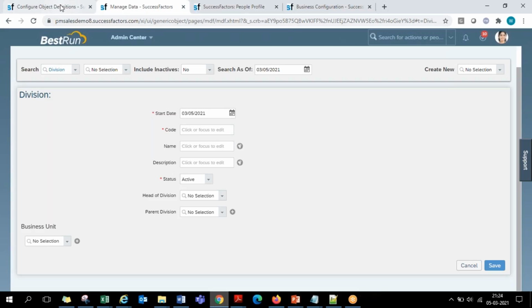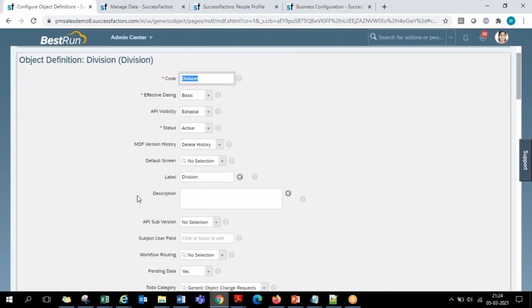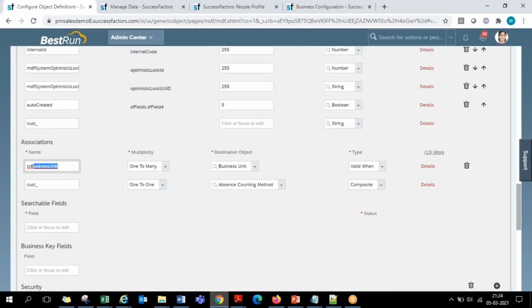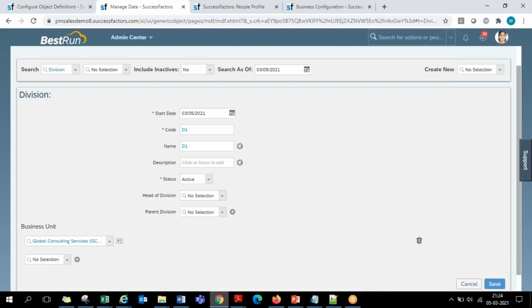Configuration you do only once. Department object connecting with division, division object connecting with business unit is a one-time activity. Whenever you create a division, division 1, division 2, division 3, you keep on creating. Division 1 I create, I have to map it with one of the business units. Division 2 I create, I have to map it with some other business unit. For every division you create, you need to have a parent business unit. That is part of master data management. But for configure object definition and the business configuration part, it is a one-time activity.